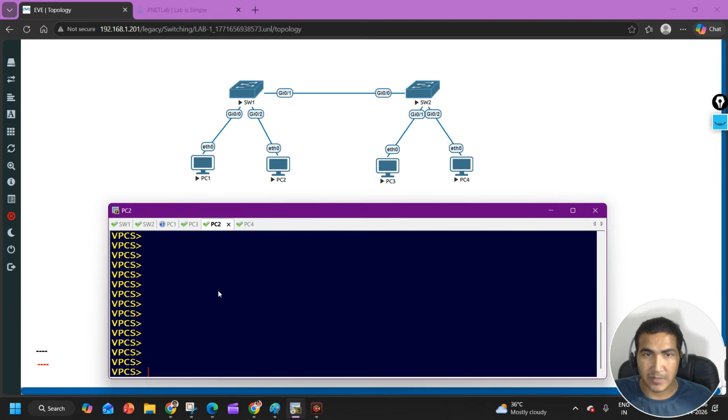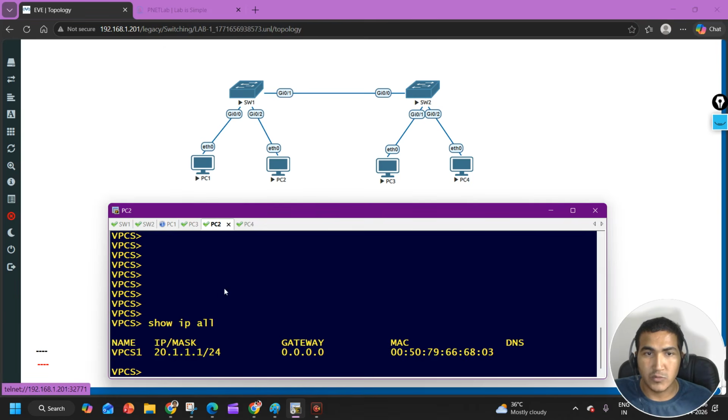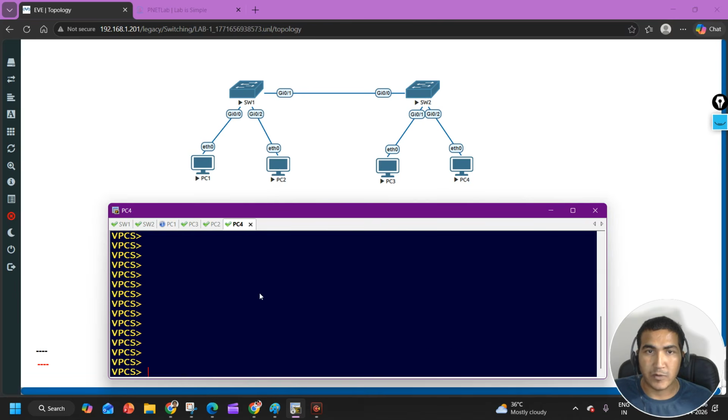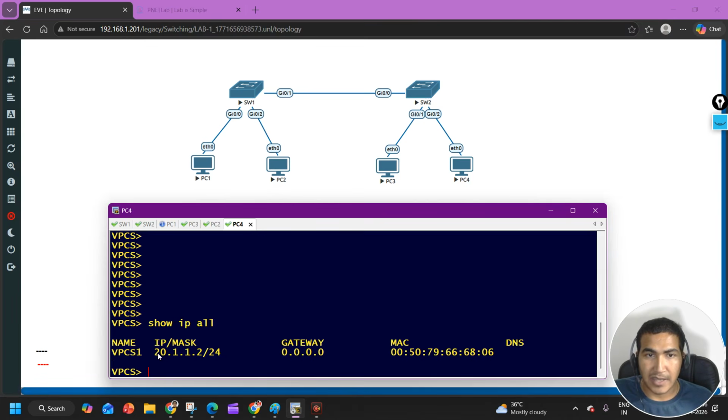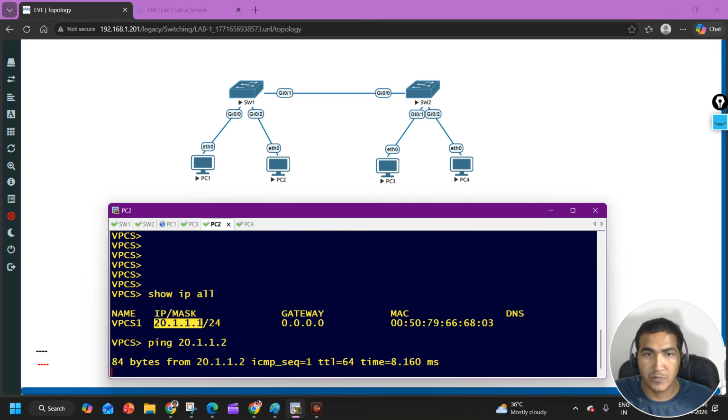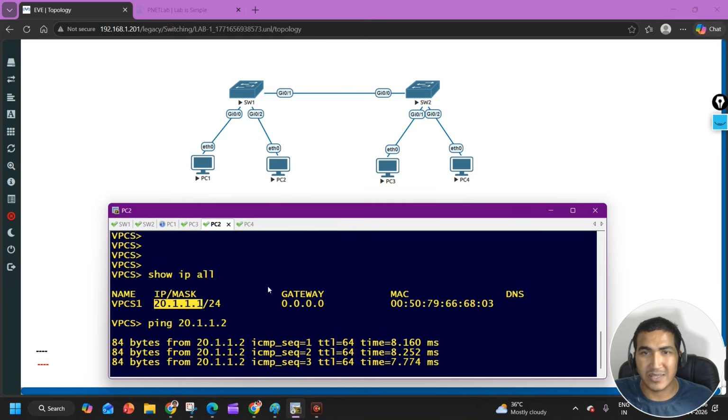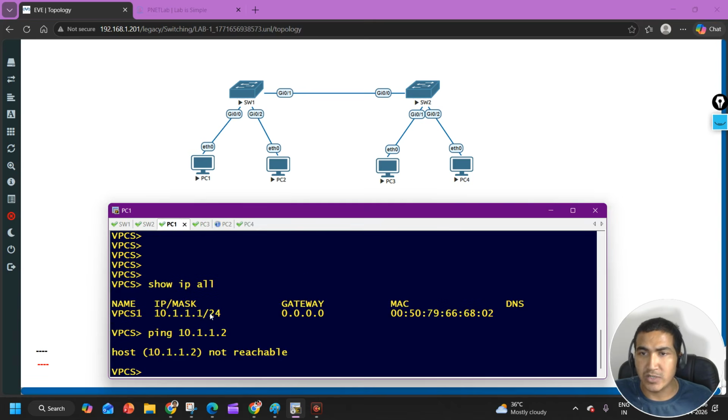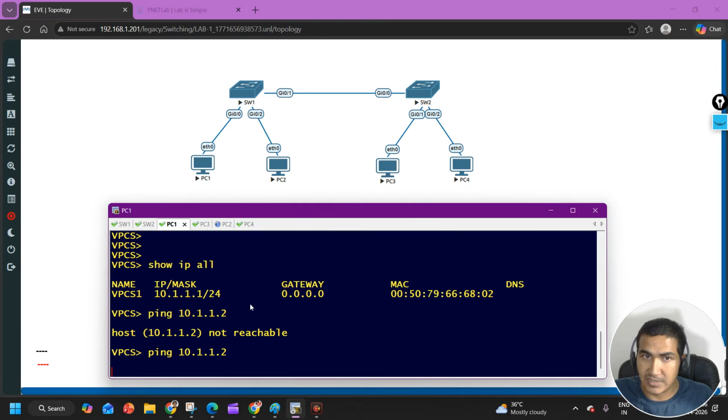If I test communication for VLAN 20 users, show ip all, here you can see on PC2 my IP address is 20.1.1.1 and on PC4, show ip all, if you check the IP address on PC4, then you can see 20.1.1.2. And if I ping PC4 from PC2, means 20.1.1.2 from 20.1.1.1, then you can see the ping is working, right? There is no issue. So VLAN 20 users on switch 1 and switch 2 are able to communicate, but VLAN 10 users are not able to communicate. What can be the reason?